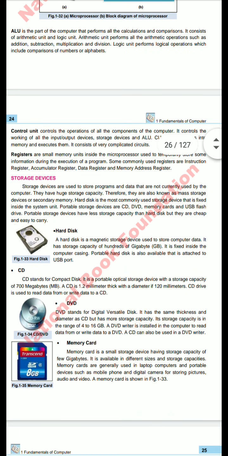Next is the storage device. Storage devices are our secondary storage devices that are used to store our data in the computer. They have huge storage capacity. This storage capacity depends upon MBs, GBs and terabytes, that is megabyte, gigabyte and terabyte. That is their unit of storage capacity.